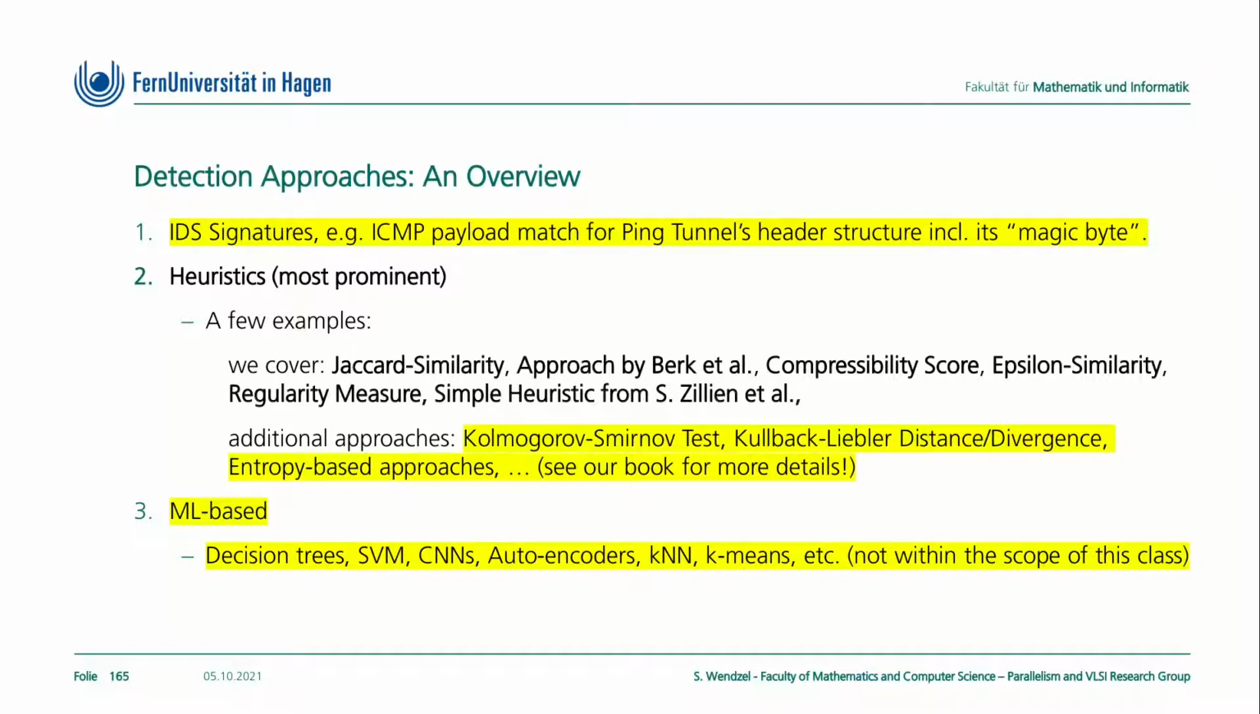I also want to add a few aspects to detection approaches. So in general, we can perform detection using simple approaches like IDS signatures. For instance, if we want to detect ping tunnel packets, ping tunnel is the tool that I described earlier in chapter 4, where each ICMP echo payload packet contains this magic byte. So we could simply, and this is also done by, for instance, the Snort IDS, search every ICMP echo packet that we see and look into every payload and check whether the magic byte is there. And if we find it, then we say, hey, alert, there is a covert channel. I will exclude these signatures because they are highly specific and not so interesting from a scientific perspective.